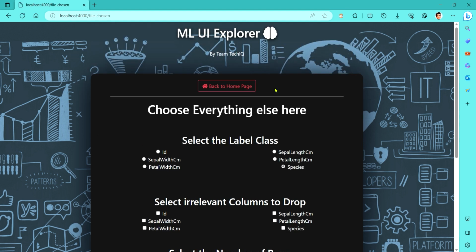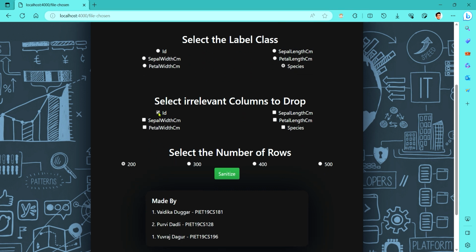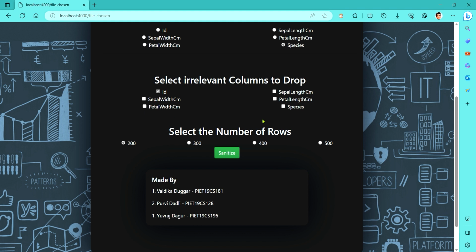Once that is done, you can select the label class that you want to predict, which is species in our case, and you can also select irrelevant ID columns to drop, such as ID. Now, due to computational limitation, we'll select the number of rows to be 400 and sanitize the data.